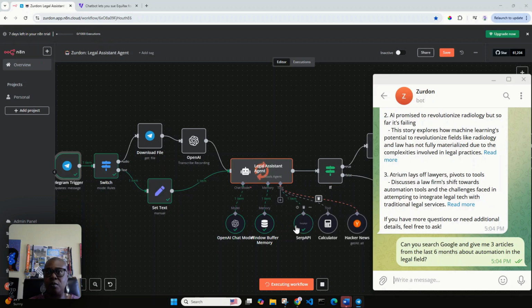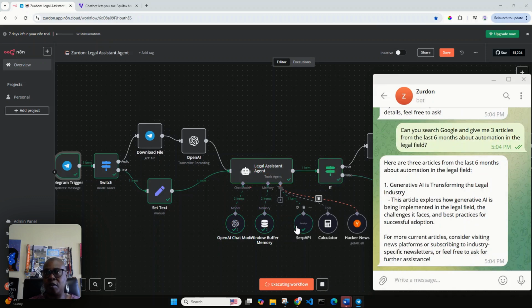There it goes. Now I went to SERP API. Okay, here are 3 articles from the last 6 months about automation in the legal field. Generative AI is transforming the legal industry, and it only gave me one. For more current articles, consider visiting news platforms or subscribing to industry-specific newsletters, or feel free to ask for further assistance. So what it looks like is this may be the last one for 6 months.